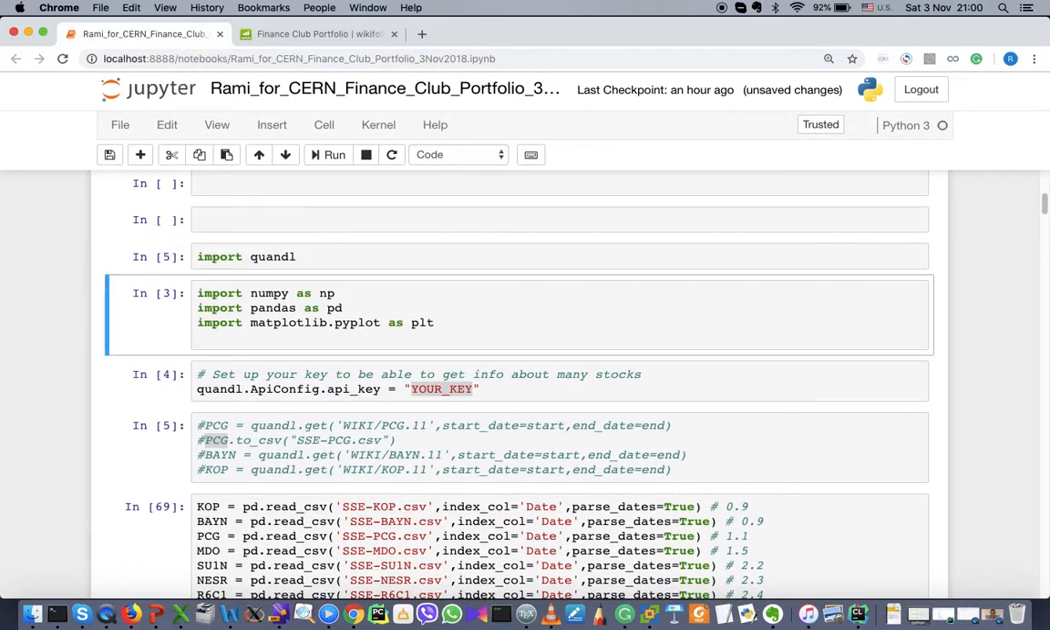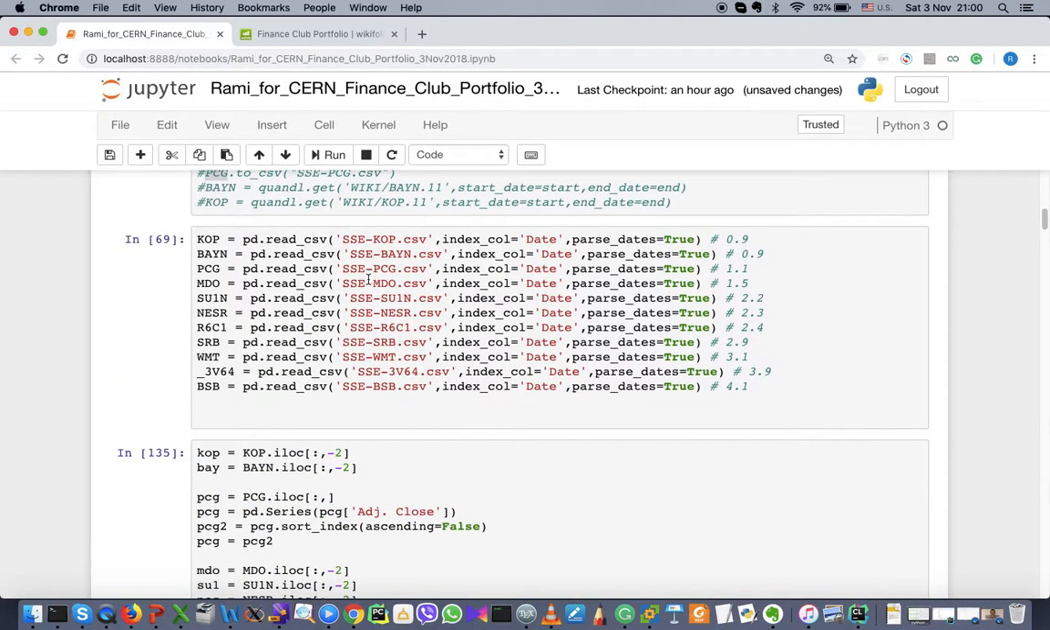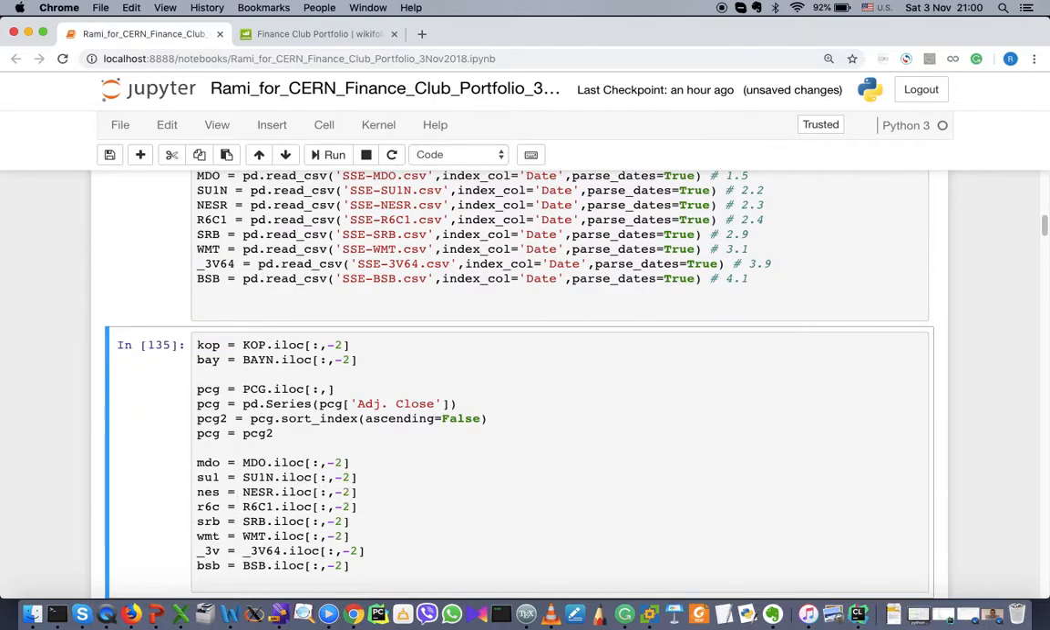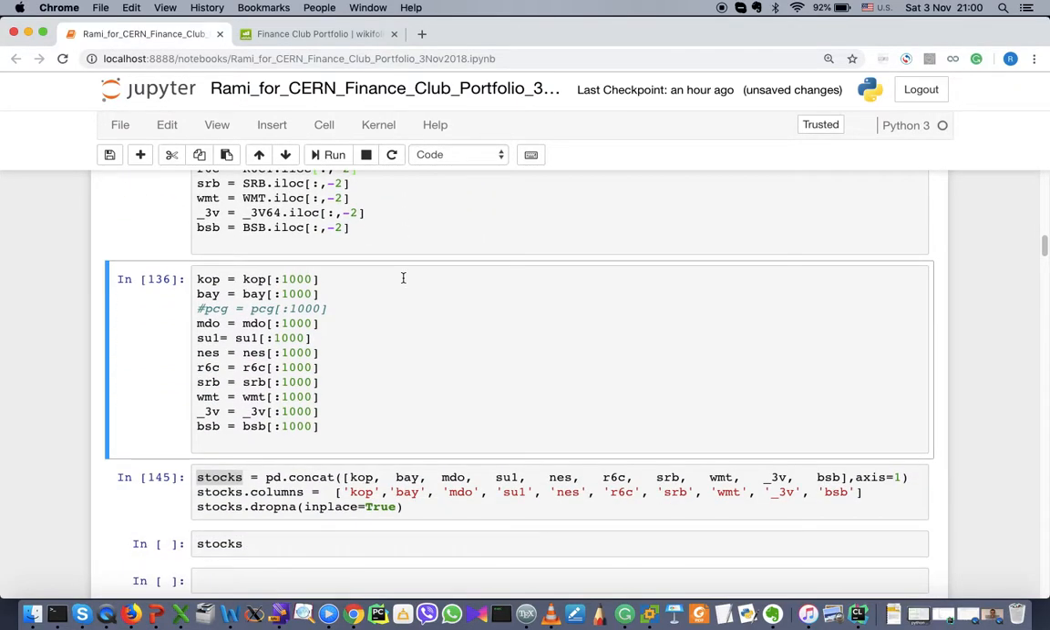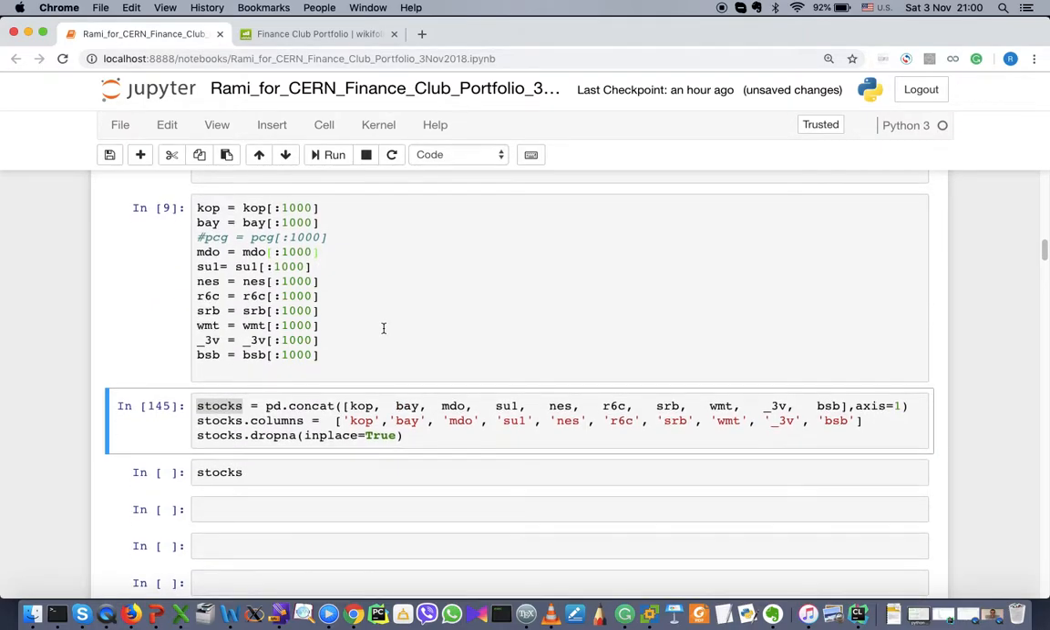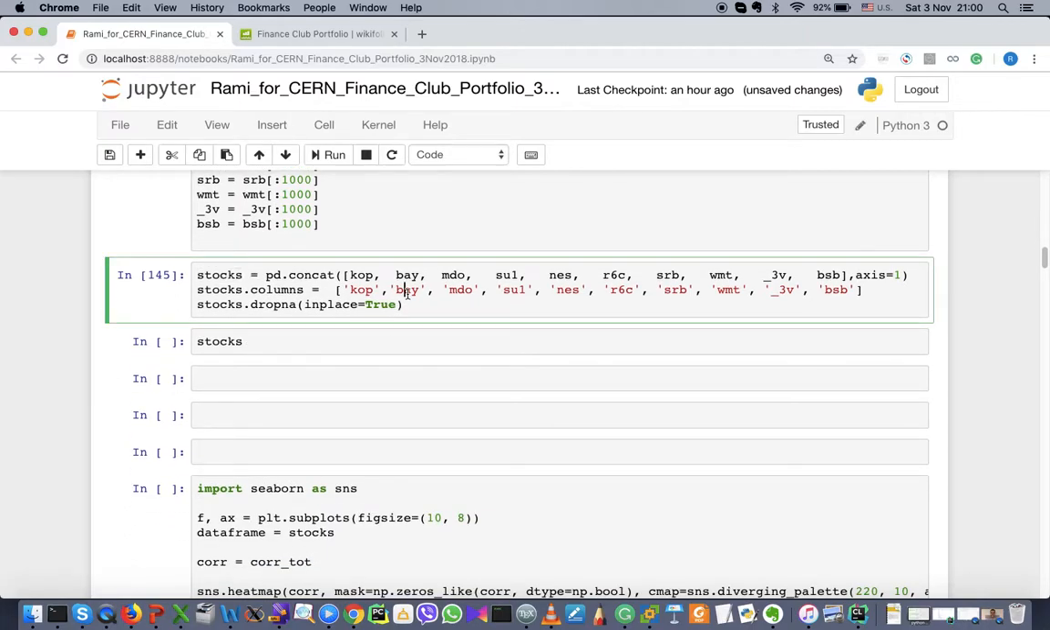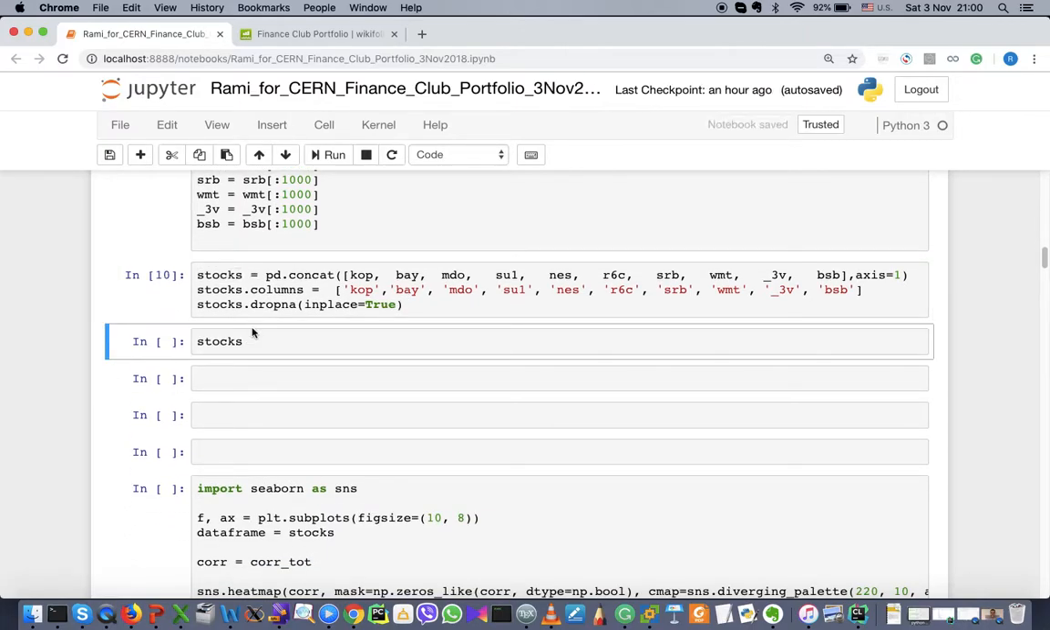Let's run Quandl, import libraries. I will skip this part, don't need it. Read CSV, get time series, normalize the shape, create final stocks data frame.